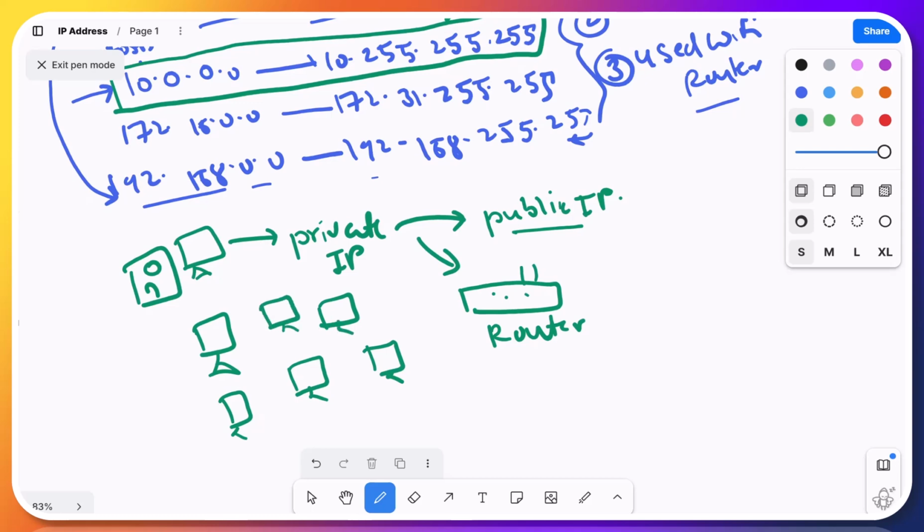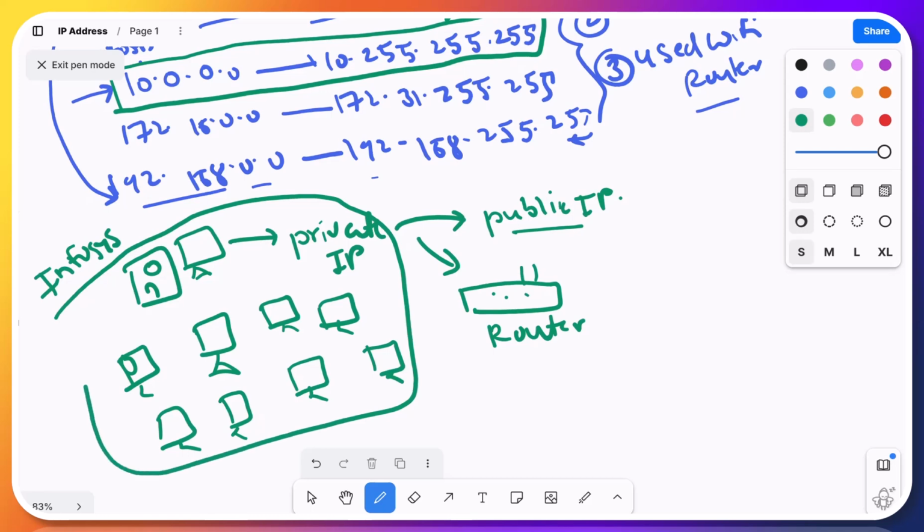Correct. It will have 100 devices inside the network, all having private IPs belonging to this range. For example, this is the Infosys network. All these are my private IPs and devices present in the network, and this is my router. So as soon as anybody accesses the internet, it goes to this router, which will have a public IP address.